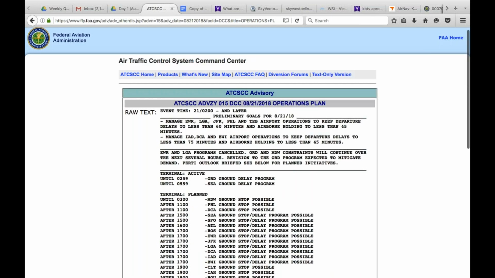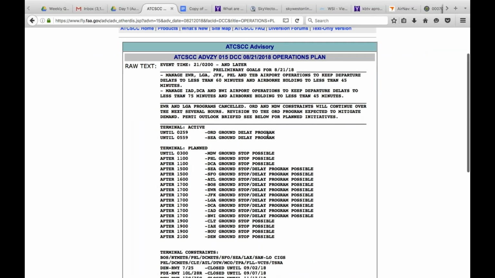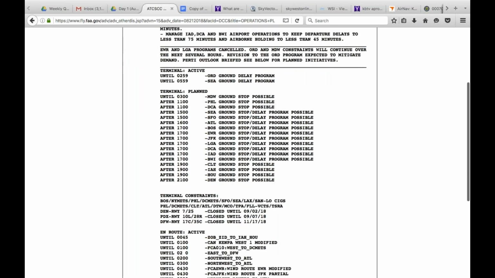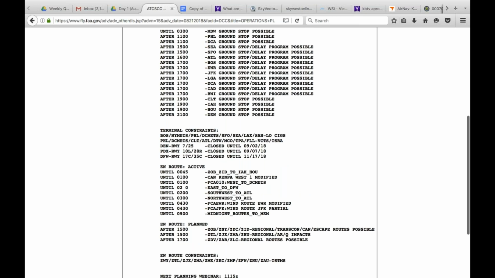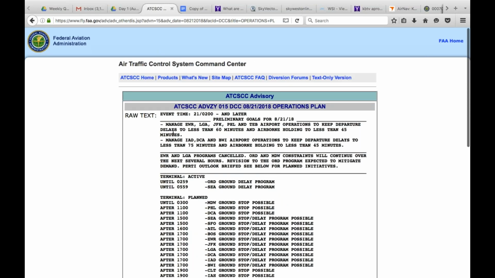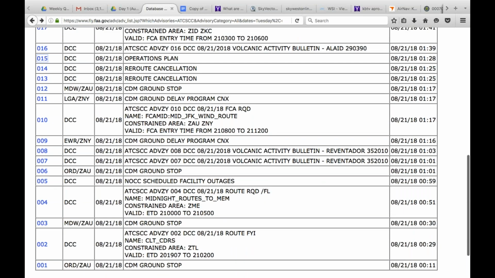But this gives you a heads up of what everything is in for and why. So if there are going to be delays in places, you can see why that may be. It breaks it down to terminal constraints, airport closures or runway closures, sorry, en route stuff. Yeah, this gives you good stuff. But that's what they were talking about on the ops plan and the advisory page. This is the advisory page.